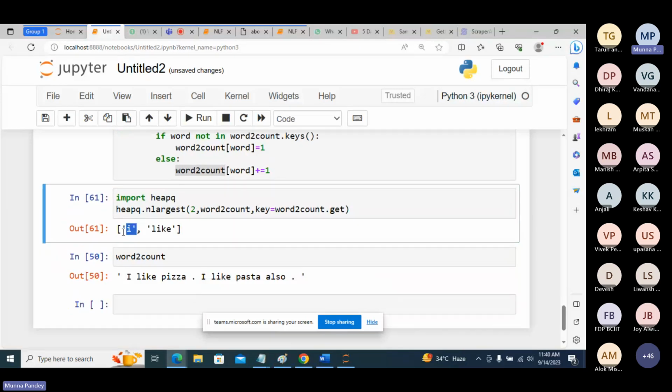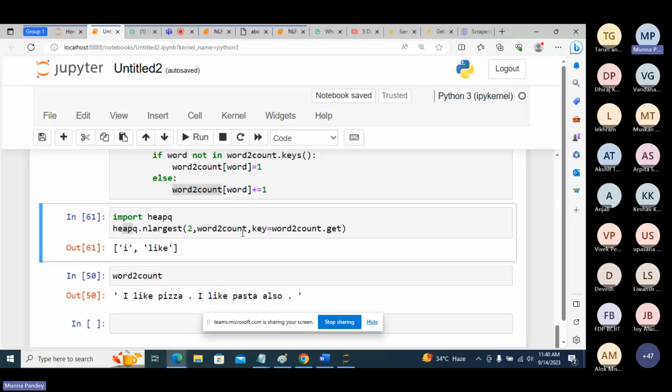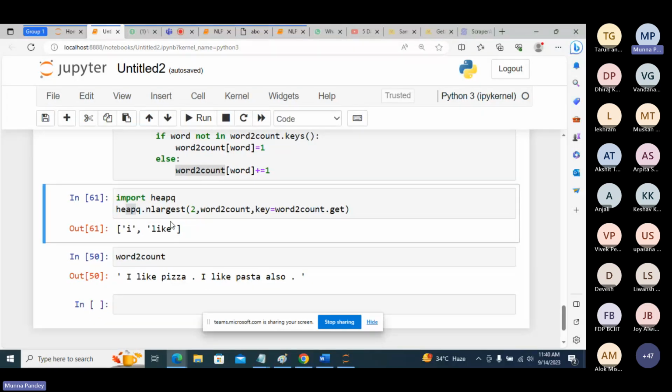Matlab, sabse zyada occurrence kya hai? Like kitne baar aa raha hai? Two time. I kitne baar aa raha hai? Two time. So maine kya kar diya usko, jo sabse zyada baar aa raha hai sentence mein, n largest, jaise n largest. Aur kaun sa le raha hu? First two. So ye parameter kya kar raha hai aapko? We are going to select how many, first one, second one or third one.